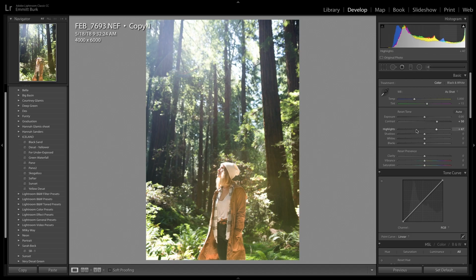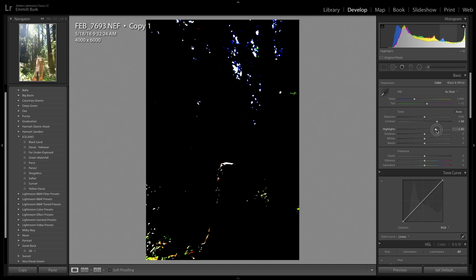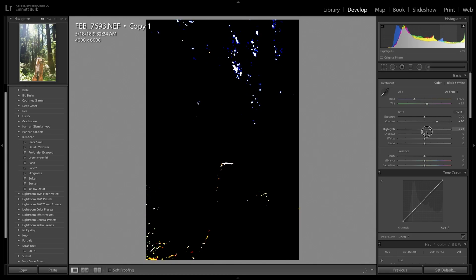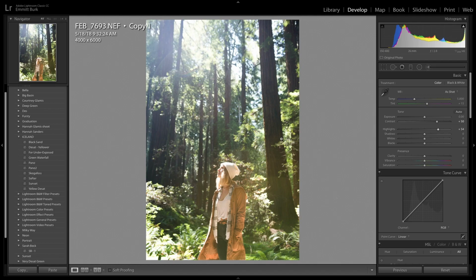If you want, you can hold Alt Option on your keyboard, and you can see at what point in the photo stuff starts to blow out. So the more I bring up highlights, obviously the more it's going to blow out. As you can see, the greens in the top, and as I bring it down, there's going to be less. For me, I kind of like the brightness in this photo because it kind of shows the light that's leaking through. So I'm going to pull that up. I always bring up shadows. Doesn't matter what photo it is, I always bring up shadows, and you'll see why.